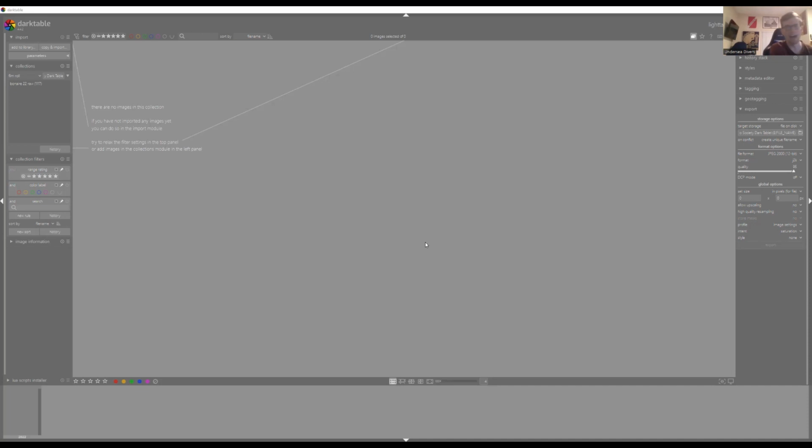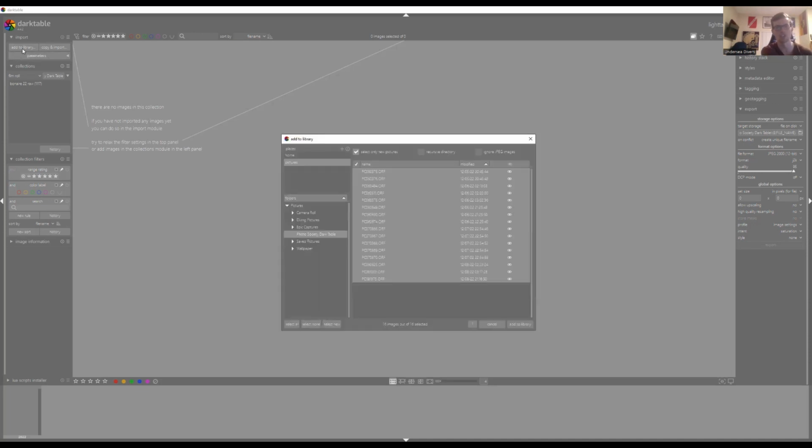Perfect. So I have Darktable open here on my computer. This is what it looks like when you first open it up. And over here in the top left, we're going to click import. You start off by importing some images into the program here. I have a little folder already set up with some images for this presentation, got them all selected. So I'm going to go ahead and hit add to library.